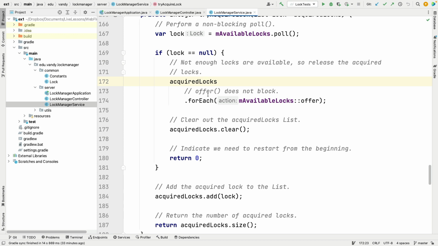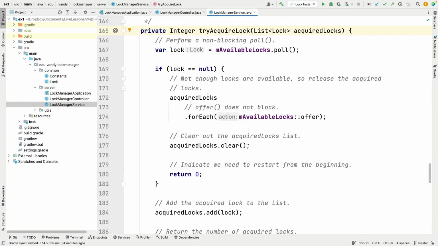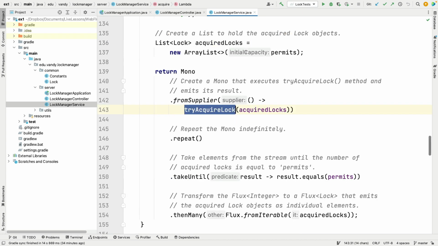Otherwise, if we did get the lock, we add that to the list, and then we return the number of acquired locks that we've got so far. And this process of calling the try acquire lock, we want this to keep going until we get a result from acquire lock that equals the number of permits. Here's where things get really fun. So if you recall what we'd done in the previous solution, we had a while loop there. We basically said while try acquire lock, acquired locks, not equal to permits, continue, right? We're just going to keep looping.